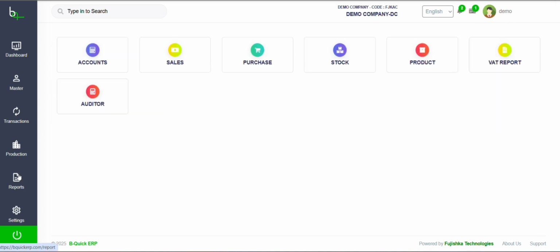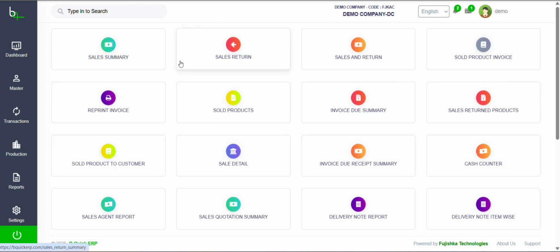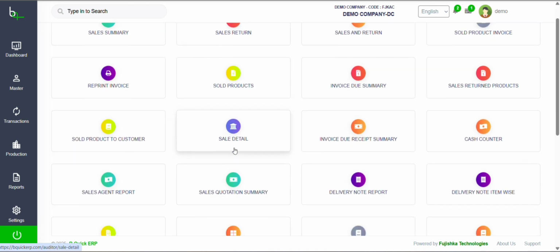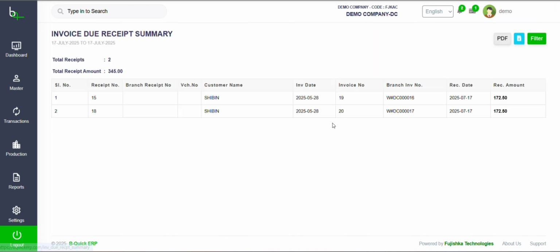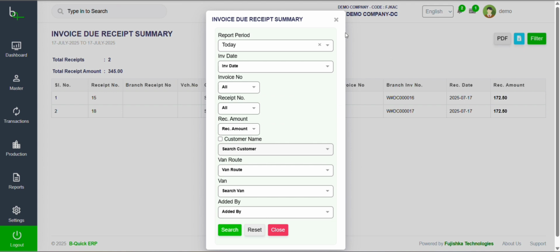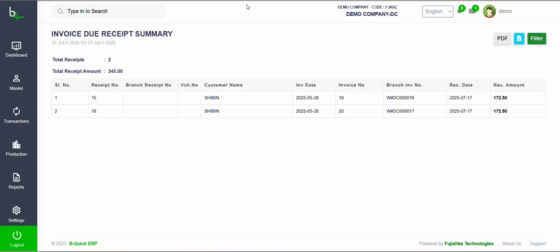And moving on to the reports section, go to sales, and from here you can see the invoice due receipt summary, and you will have the complete list of invoice due receipts that you have created. And if you want to filter any particular data, you can do it from the filter option as well. So this is everything about invoice due receipt and its report.